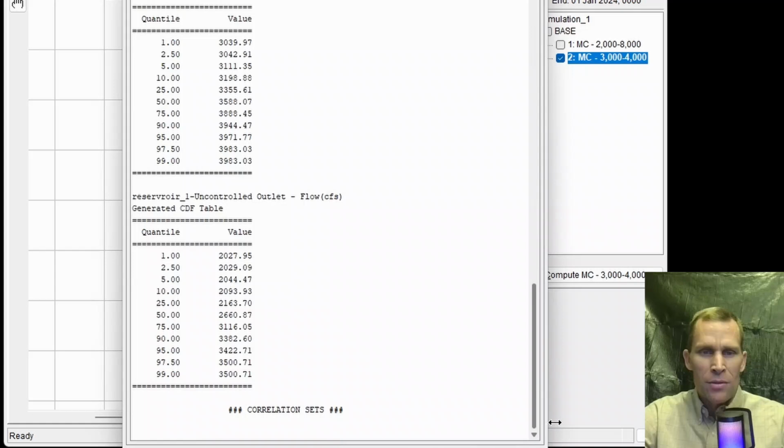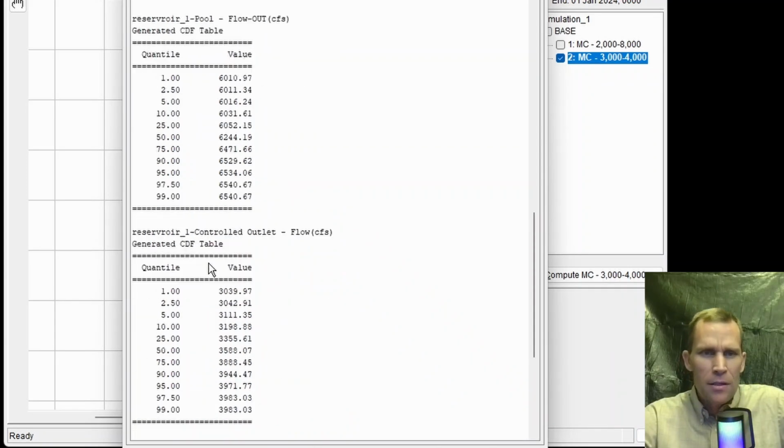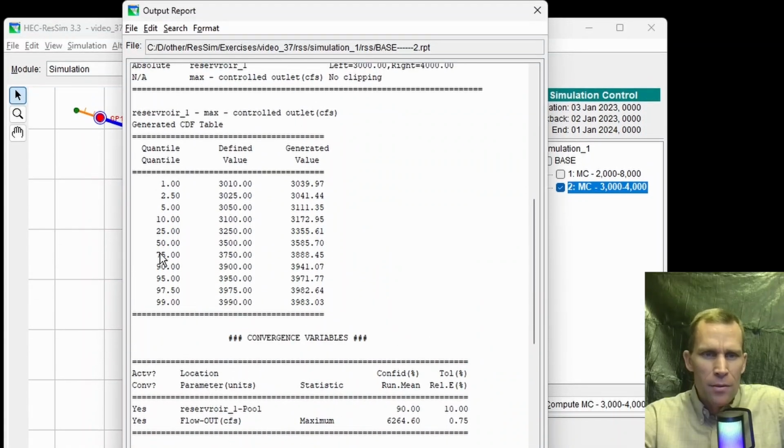I'm going to go all the way down to the uncontrolled outlet right away. And again, I'm looking for 3,000 CFS as kind of my range. So I'm seeing the 50 percentile is 2660. And then the 75 percentile, 3116. So that would correspond to 25 to 50. So if I head back up to the inflows, 25 and 50 rows are right here.